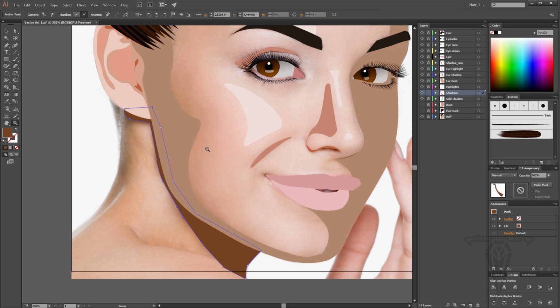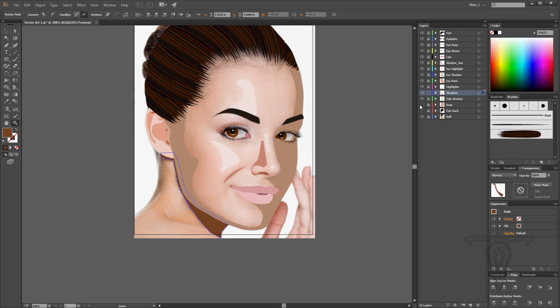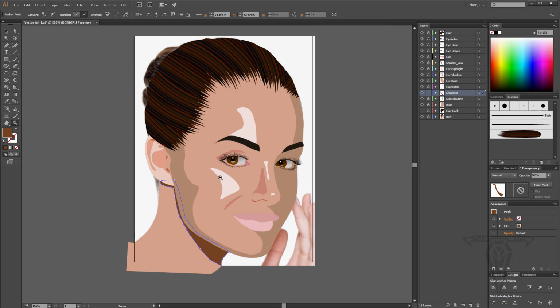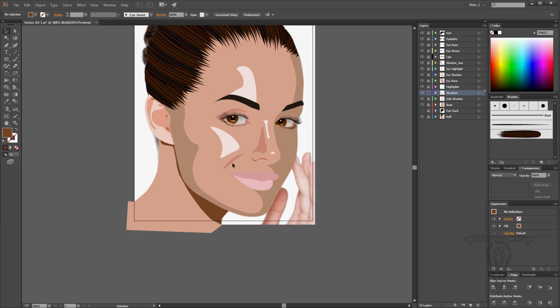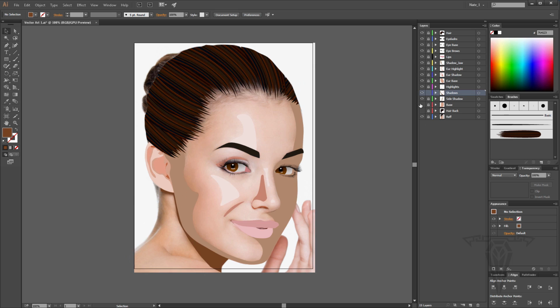All right, so let me go ahead and zoom out, and let's go ahead and unhide the base layer. And you can see here that I'm now starting to really form out the shape of the face. So that's looking pretty good. Let's see here. Is there anything else that I want to cover? Okay, so I'm going to hide the base layer again.